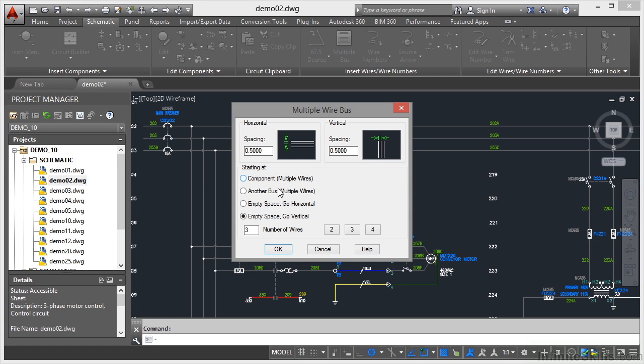And you've got 4 component placement options. I can add to a component, for example, my 3-phase conveyor motor there, or I can add to another bus with multiple wires. I could go for that vertical bus there or that horizontal bus there. Or I could do empty space horizontally or empty space vertically, where I don't connect to anything. I'm just placing it in space.